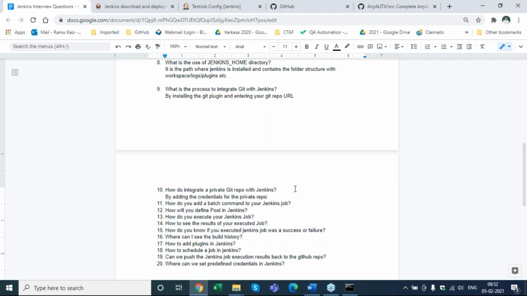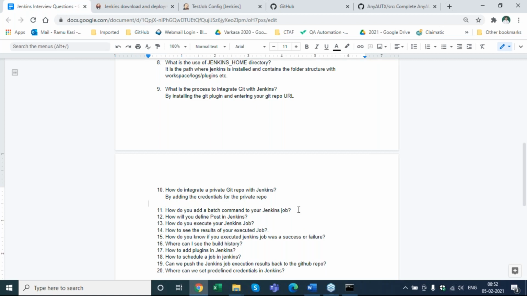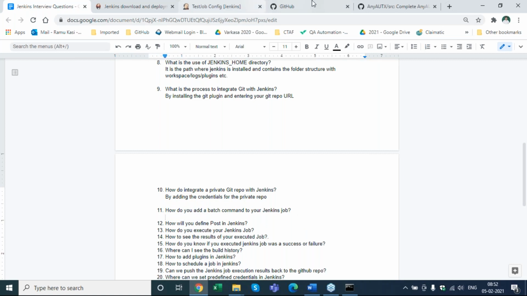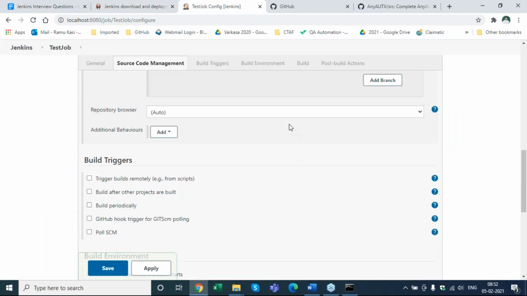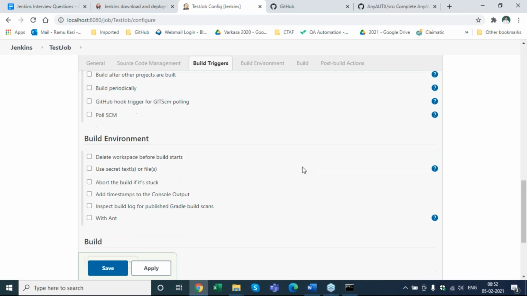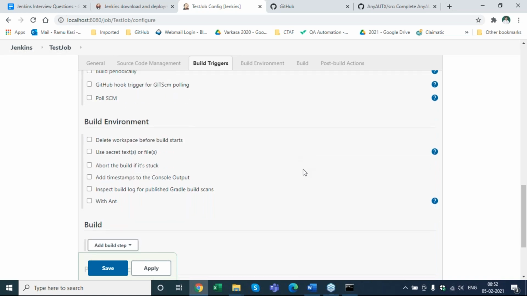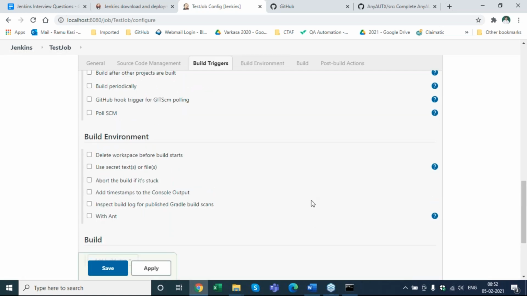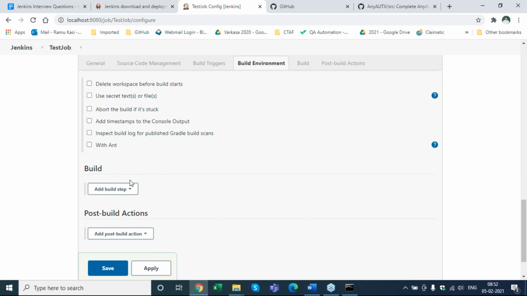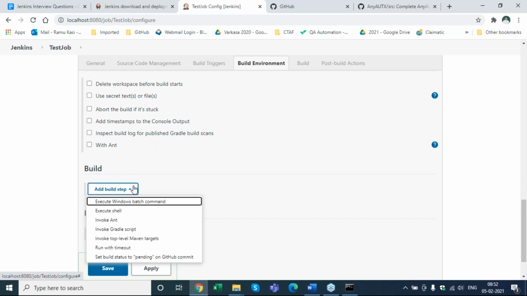Right. So the next question is, I need to add a command to execute my job. So where can I add my batch command? I have the URL, so I need to say execute my jar. In build, add build step, we'll add that one, right? Execute shell if it is a shell. If it is a Windows command, first one, execute Windows batch.